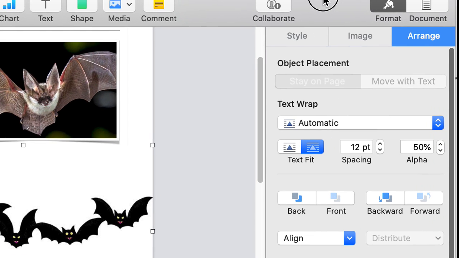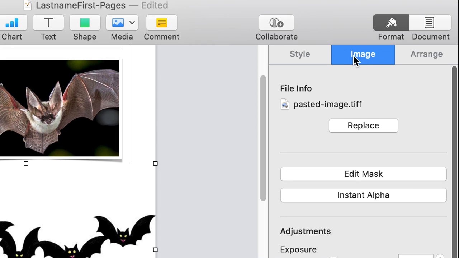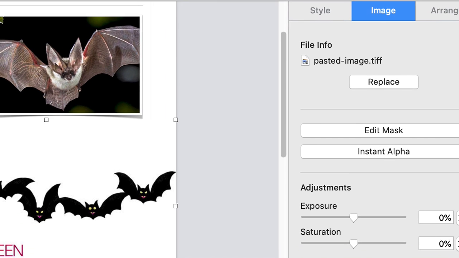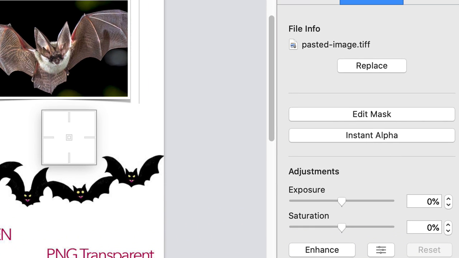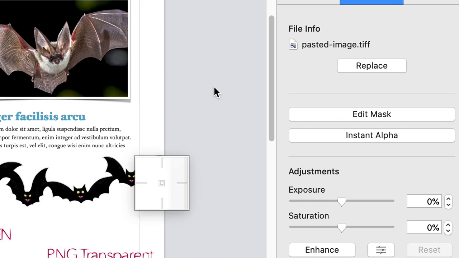There's something inside of most Apple products that is called Instant Alpha. So if I click on my object and I go over here to image, I could use the Instant Alpha and then select and drag open. See how it says 10, 12, 19%, right? I could drag it open until it highlights all that white area, and then it just makes it disappear.